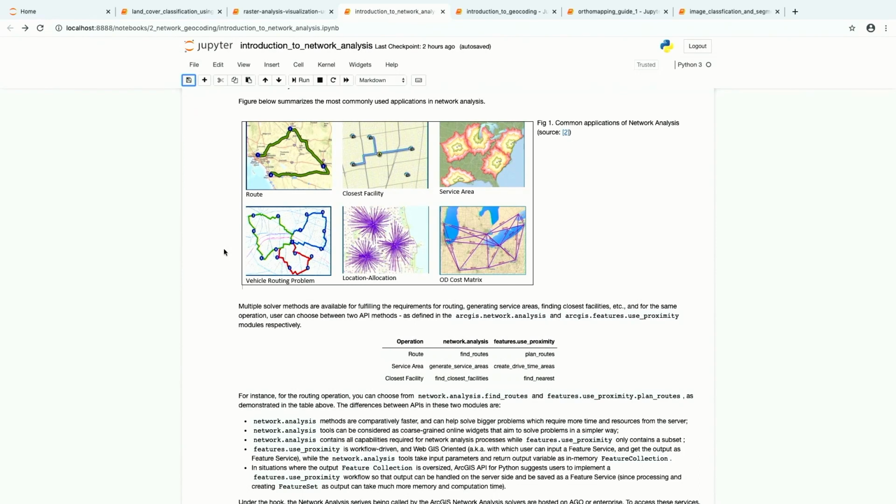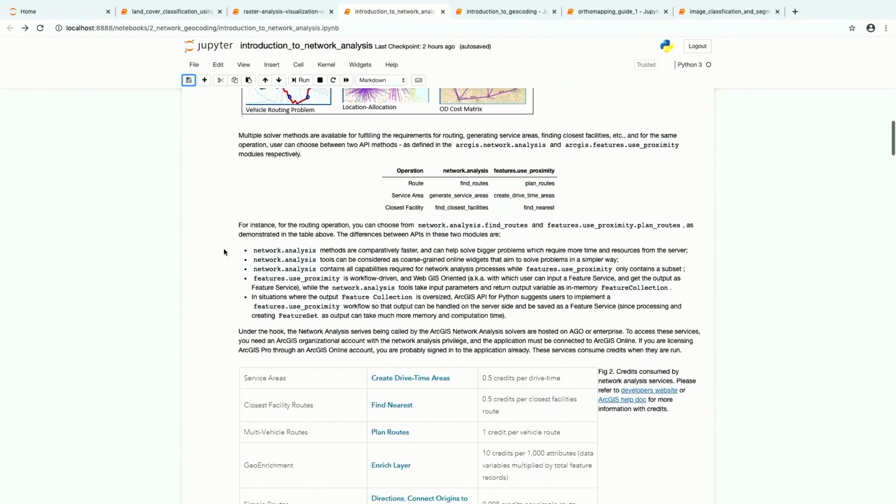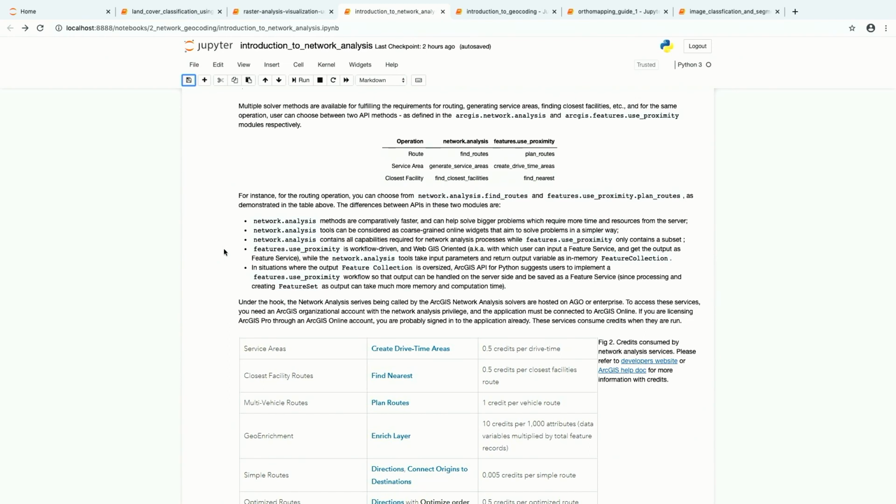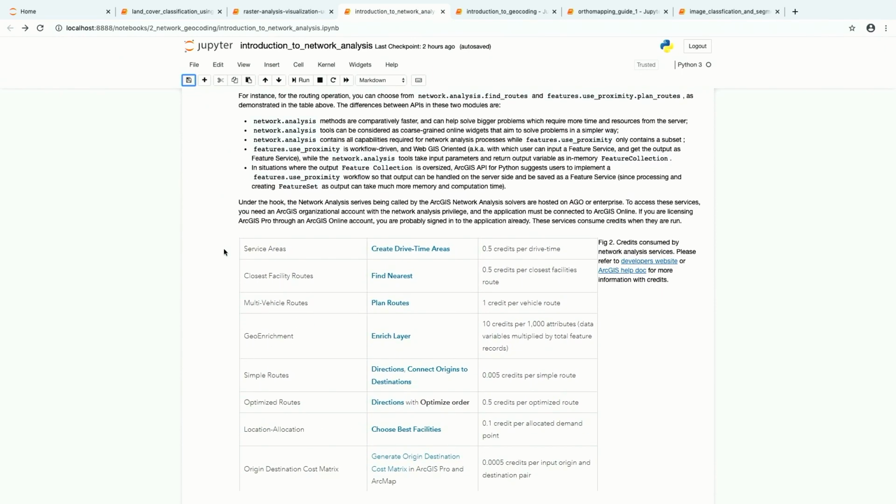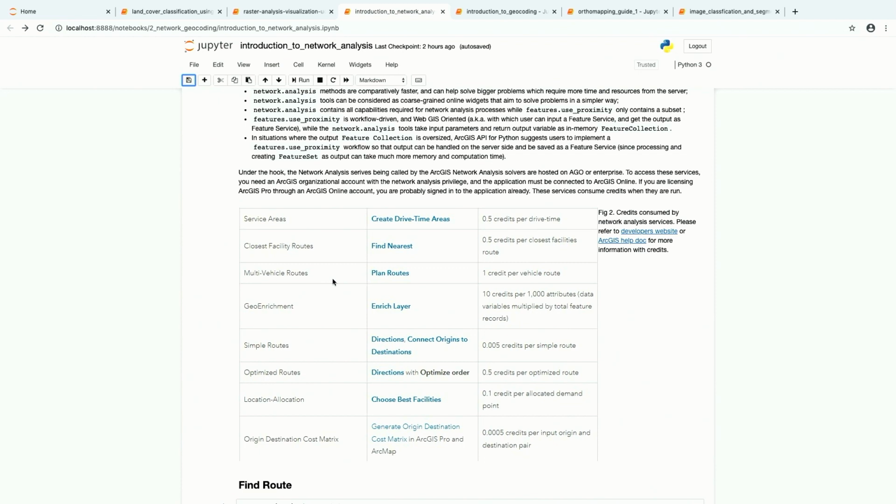ArcGIS API for Python is here to help you solve all these problems. One thing to keep in mind is that underneath the network analysis solvers, we're actually calling the network analysis services that are hosted by ArcGIS Online or Enterprise, which will require you to have an ArcGIS Online account with network analysis privilege. And then your application or your Jupyter Notebook is connected to online. Also, when you are using these network analysis solvers, you are also consuming credits. For example, if you are doing a route planning operation, it's costing you 1 credit per vehicle route. For more information about credits consumption, please check out our developer's website or ArcGIS help document.